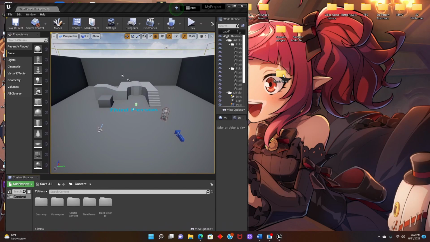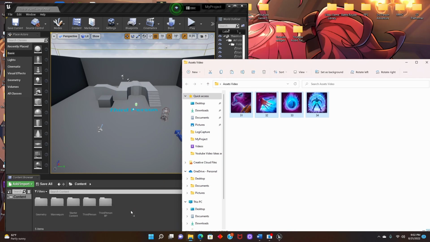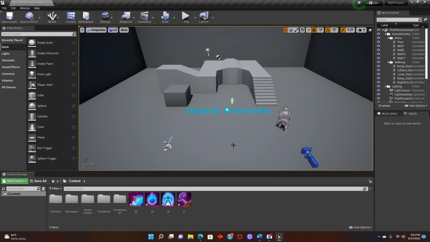Alright, so the first way to do this is you could just go on a desktop or a folder, highlight, click, and drag, put into your project, and boom, now you have your assets.